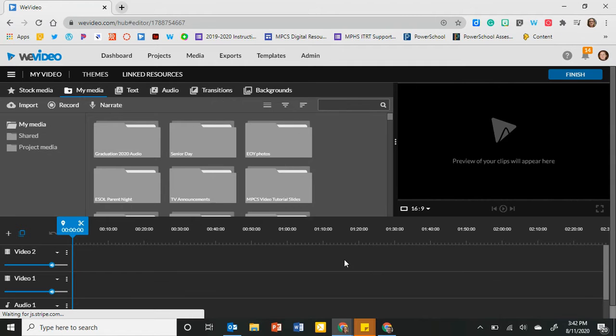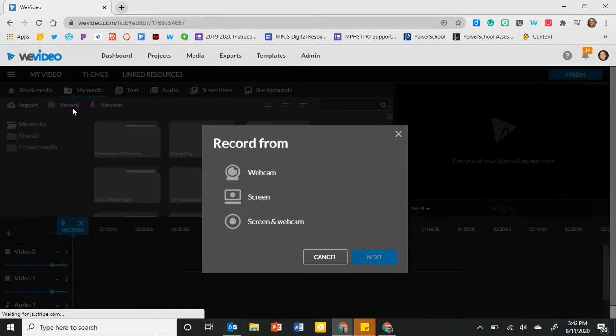The first thing you're going to do is click on the second tab labeled My Media. And then you're going to click the record button. And this will give you three options. Recording from your webcam, which means it can record you sitting in front of your laptop. Recording your screen, which means it will record everything on your screen, or you can do both at the same time. Click on webcam to begin recording yourself.